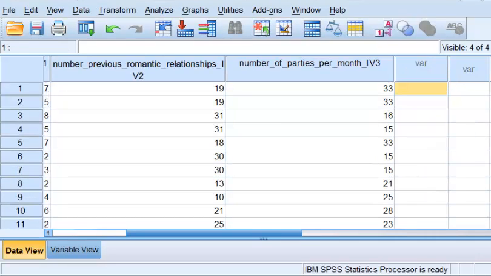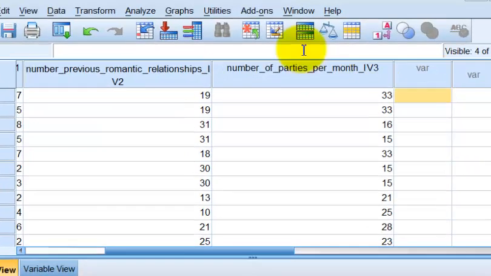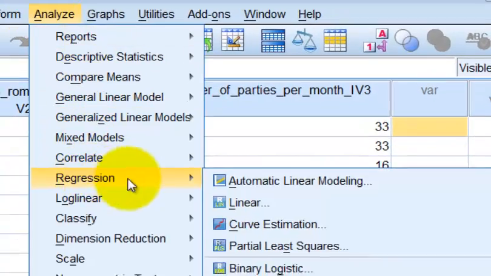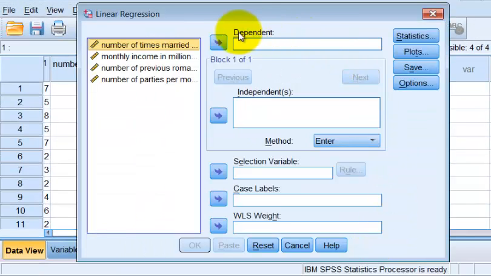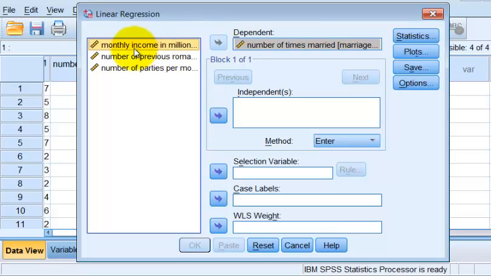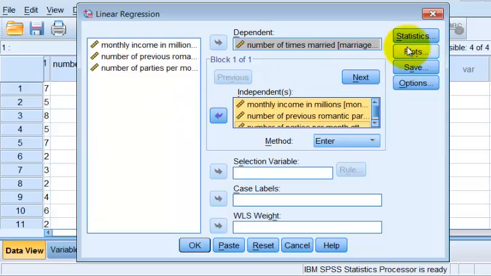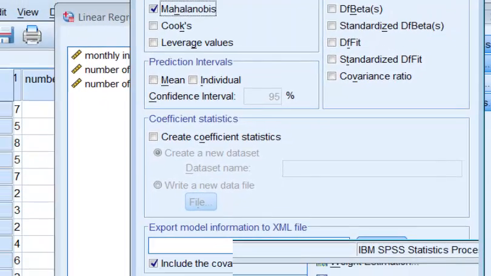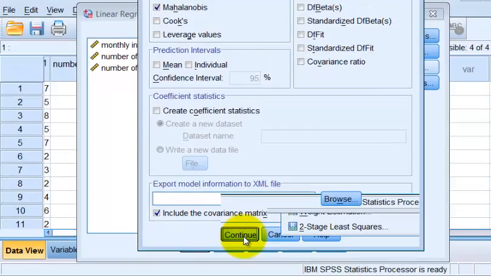To check normality on a multiple regression model, we're going to use the Mahalanobis distance formula. So to do that, we're going to go to Analyze, Regression, Linear. Okay, so our dependent variable is our criterion variable. It's the number of times they were married. These other three are the predictor variables. They're going to go in there. And we go to Save. Click the Mahalanobis box. That's going to do the measuring of the residuals for us. We're going to click Continue.